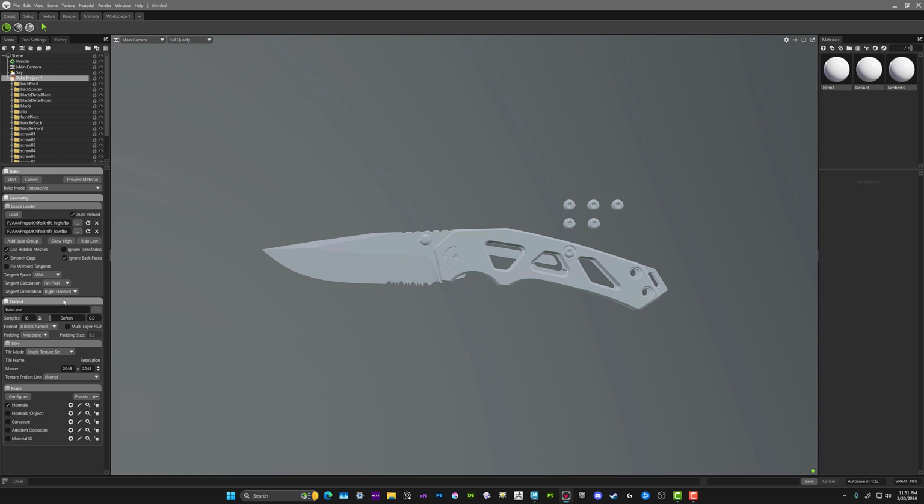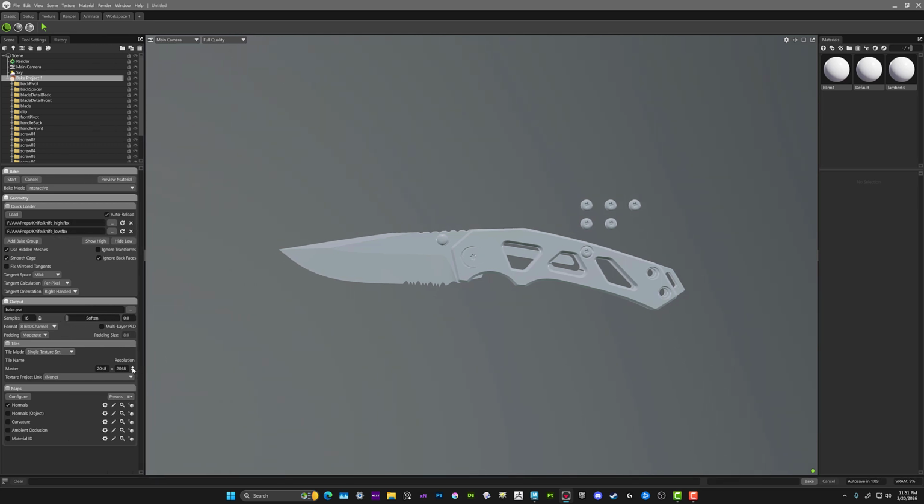Down here, I'm going to keep pretty much everything default. I don't change anything here. Padding is fine. Everything's fine here. It's a single texture set, so I don't need to do anything there. Resolution, you can choose your resolution here, and you can go all the way up to 8K, which is nice. 4K is plenty for what we're doing.